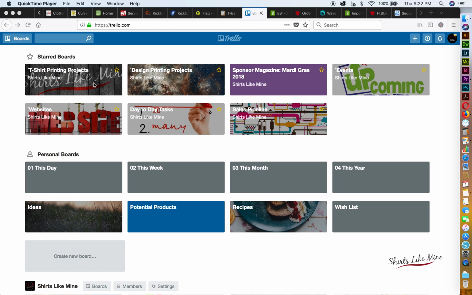So this here is your homepage in Trello. All of these rectangles are your boards. You can put a star in the corner to make them your favorite, and they'll move up to the top of the list.